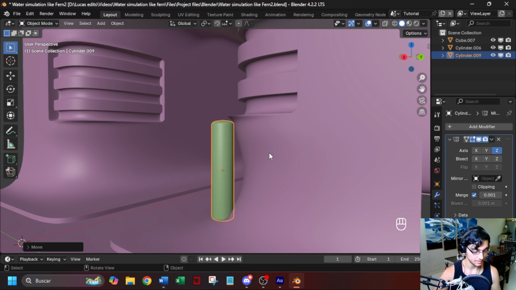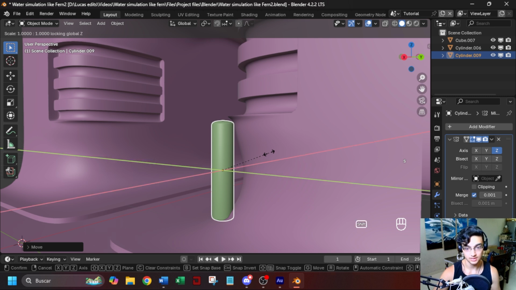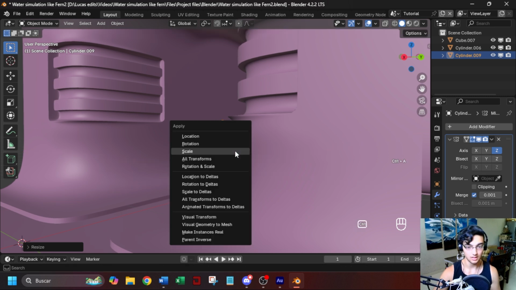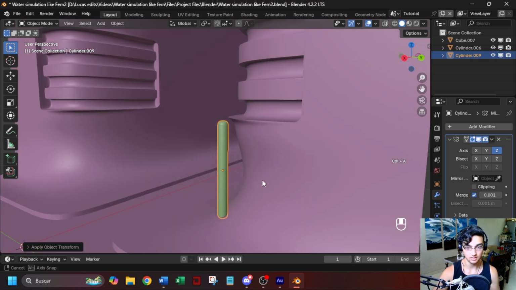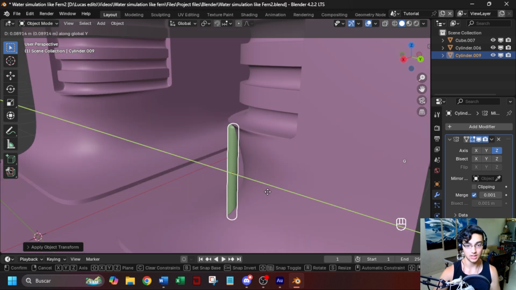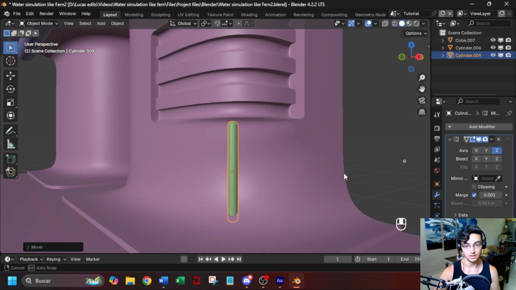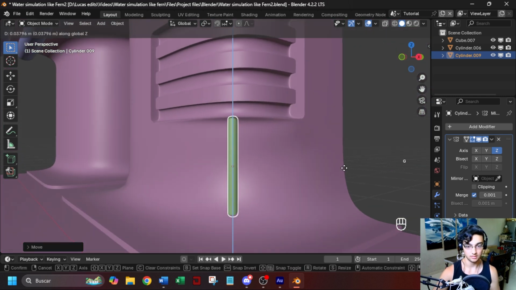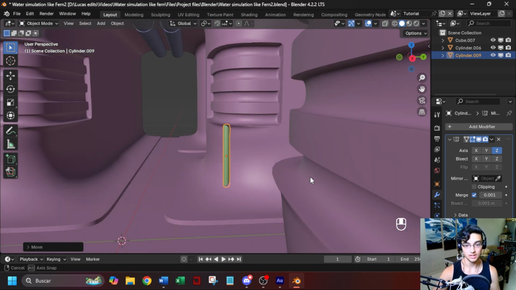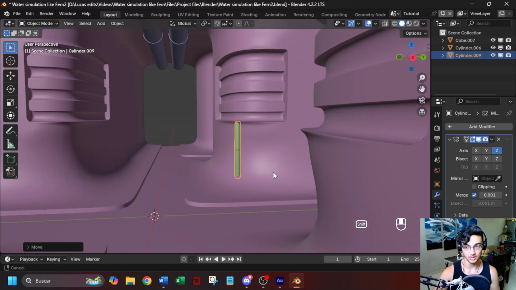I'm going to press S, Shift Z, and make this thinner. And now Ctrl A, apply the scale, G, Y, and GX. Yeah, I want something like this.